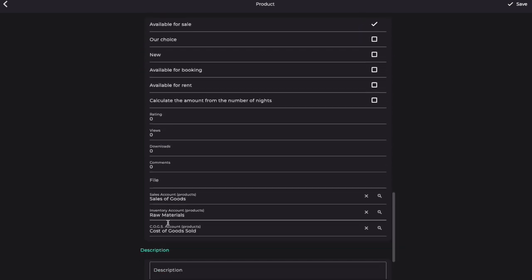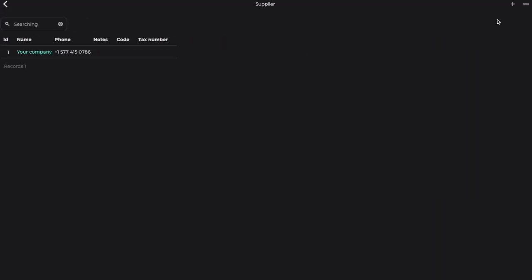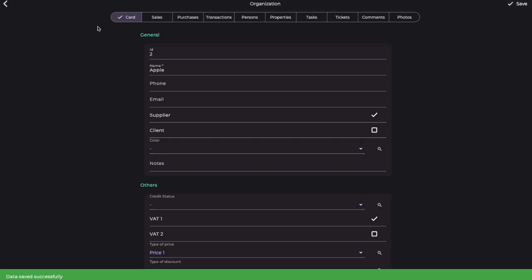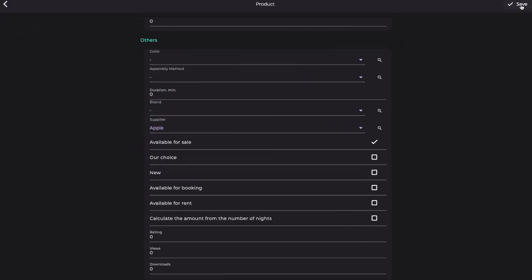Assign a supplier. Click the search button to select a supplier. In the list that appears, there will be only one supplier, your organization. Let's add a new supplier right here. Click the plus button and enter the name Apple. Click the Save button and return to the list. Select this supplier. Once you've entered the information, click Save.